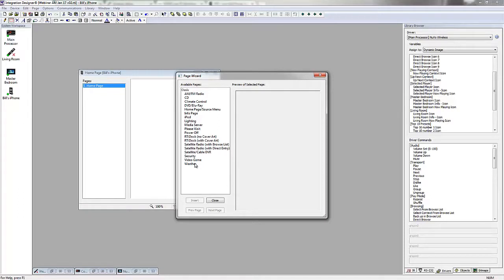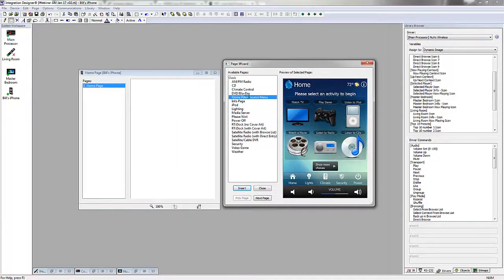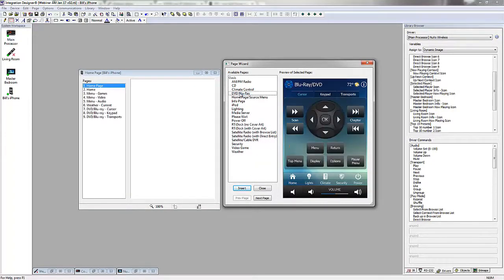I don't know them all off the top of my head because of the different sizings and DPIs and all that kind of fun stuff. But you can go onto the forum and find those. Just do a search for Android Page Wizard or something along those lines. So you can select the pages just as we did before. So we can add in, say, a home page and source menu. You can add a weather page in, a DVD, Blu-ray, all that kind of fun stuff.